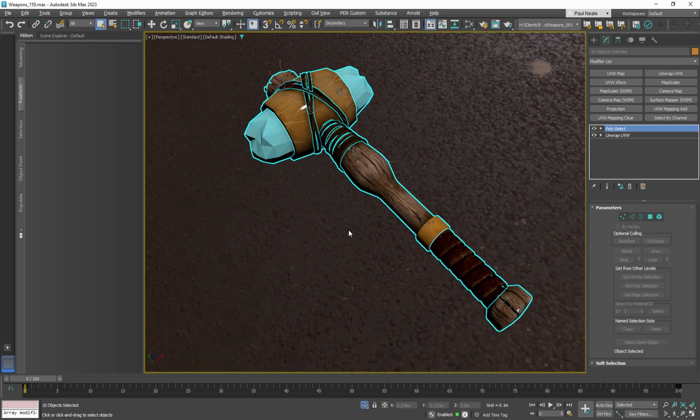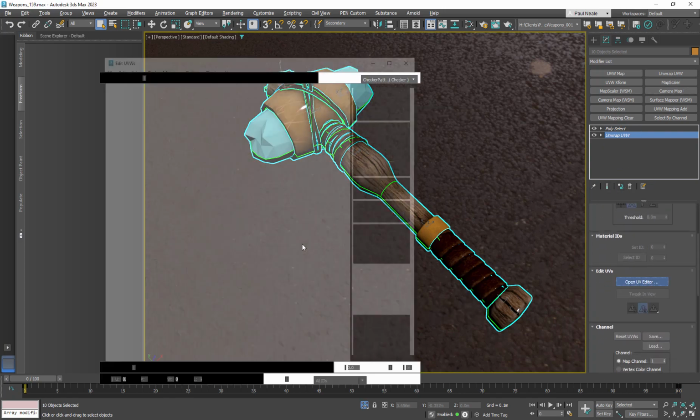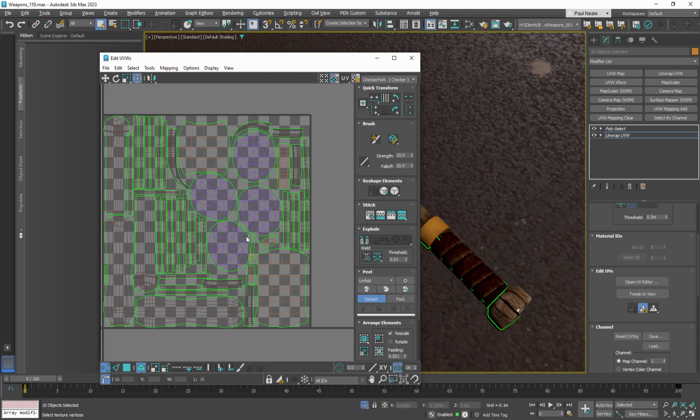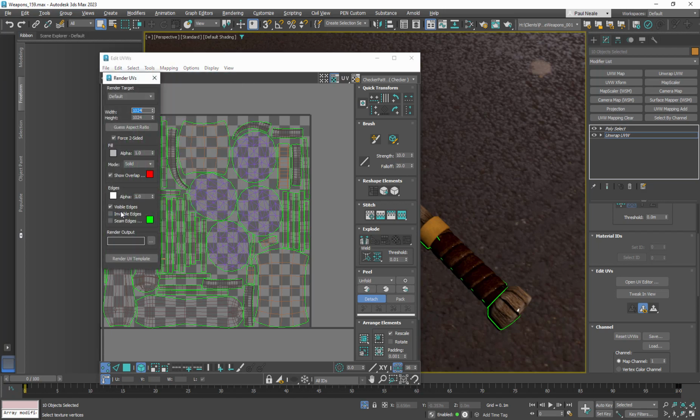Well, first, what we need is a render of the whole unwrap. So if we go to the unwrap modifier, you can just re-add it in if you have already collapsed it. Open it up, and here's the unwrap. And what we do is we go into Tools, Render UV Template. I think Visible Seams is on by default.